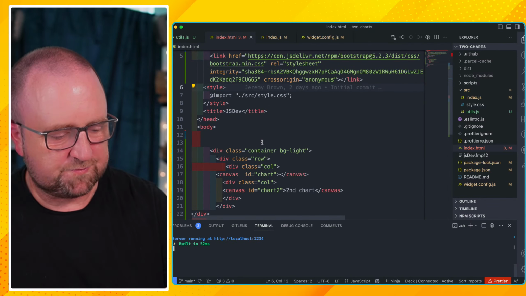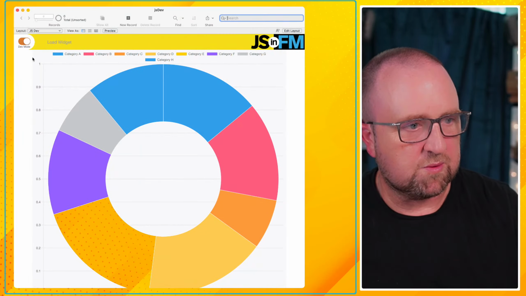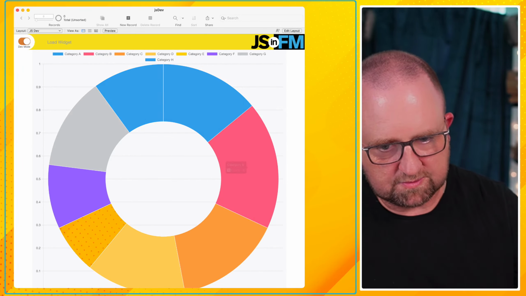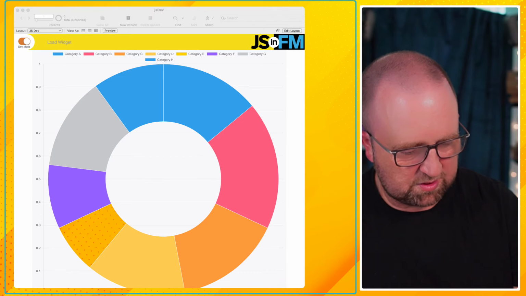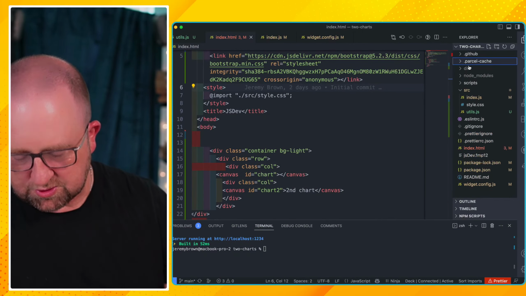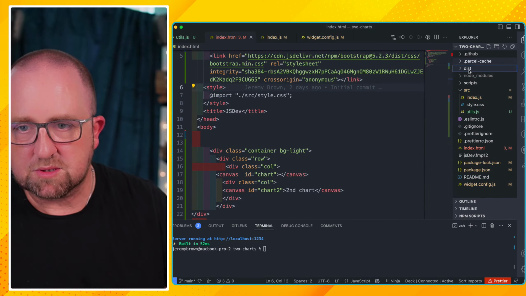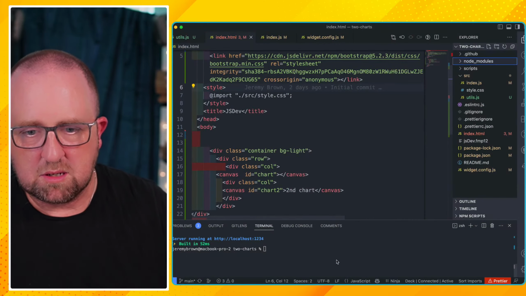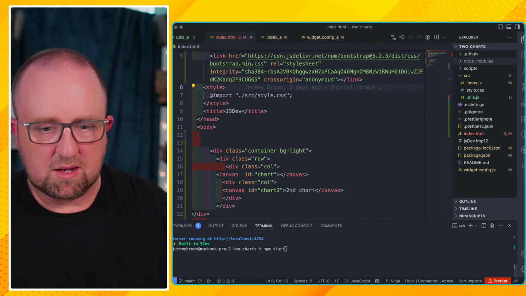I'll tell you what, let's try some things here. Let's load the widget. Let's stop the server from running over here in the code. Let's delete, I'm going to just delete the parcel cache and the dist folders. And I'll start up the server again.